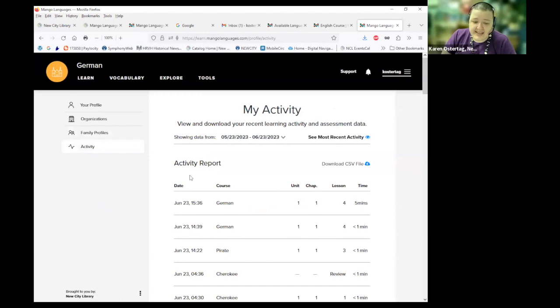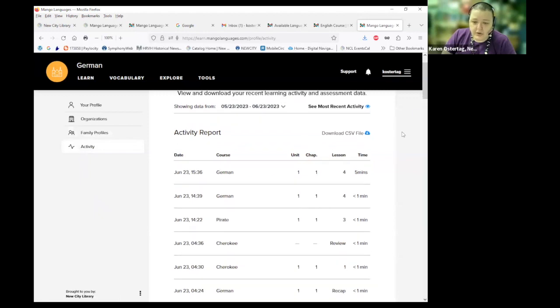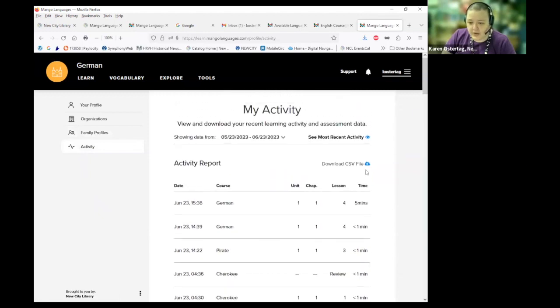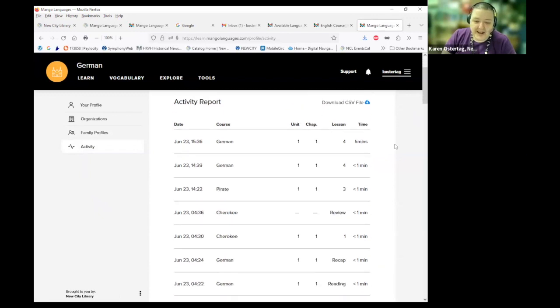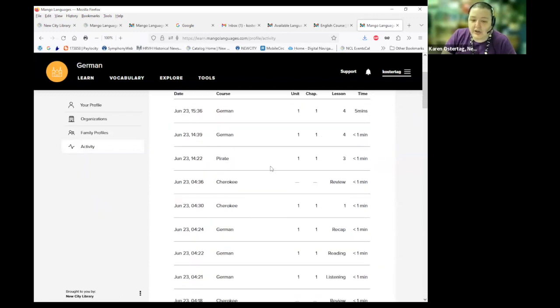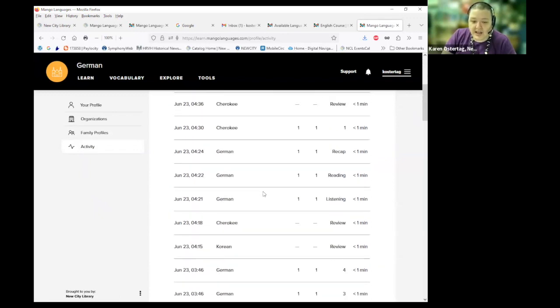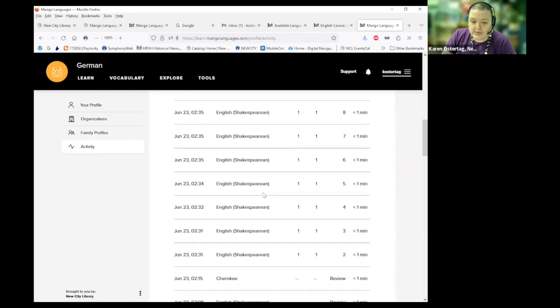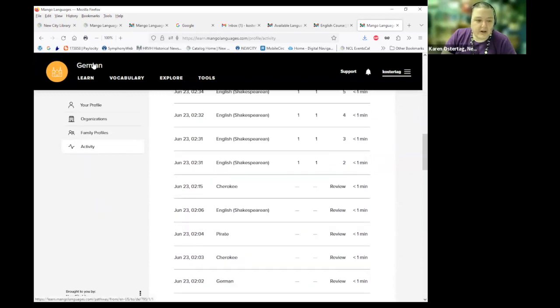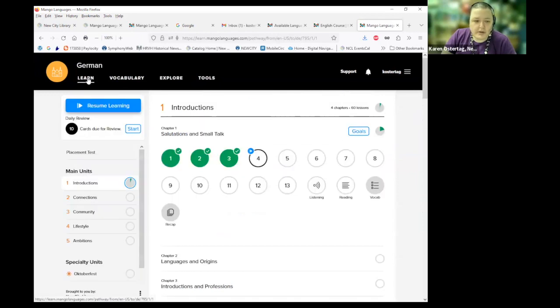And then finally, activity, you will see your own recent activity, and you can even download it if you want. But this shows you how long you've spent on which languages. Okay, and then here, as I mentioned, here are the tabs. So the Learn tab is the main one that you're going to be working in.